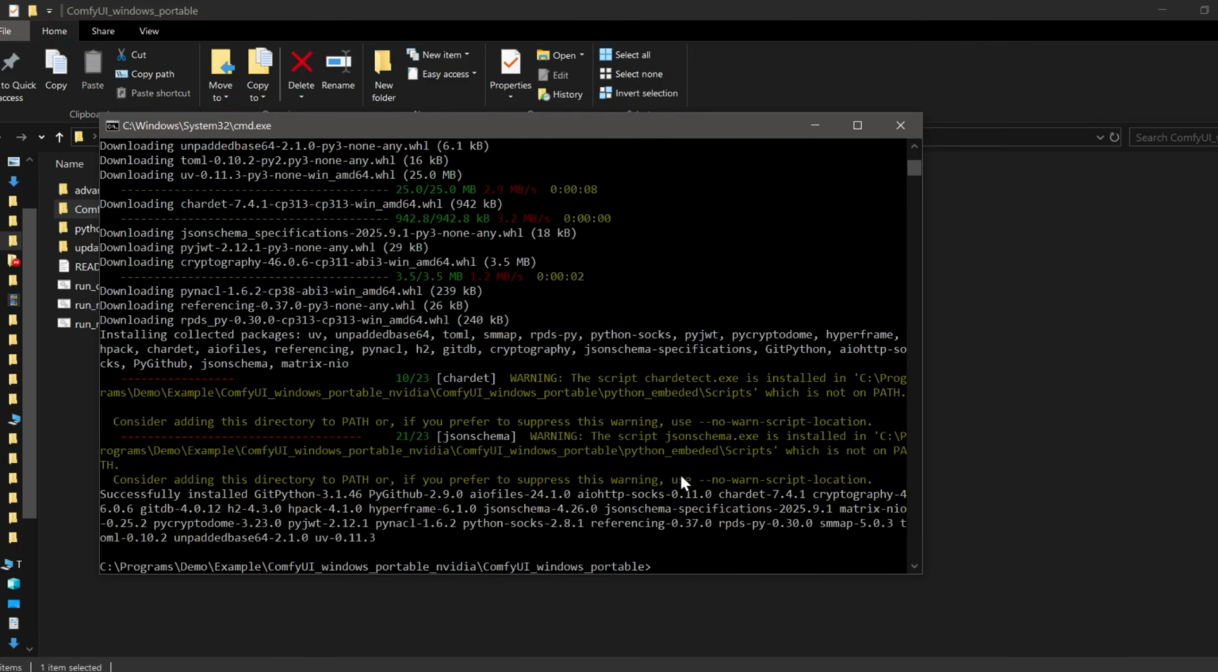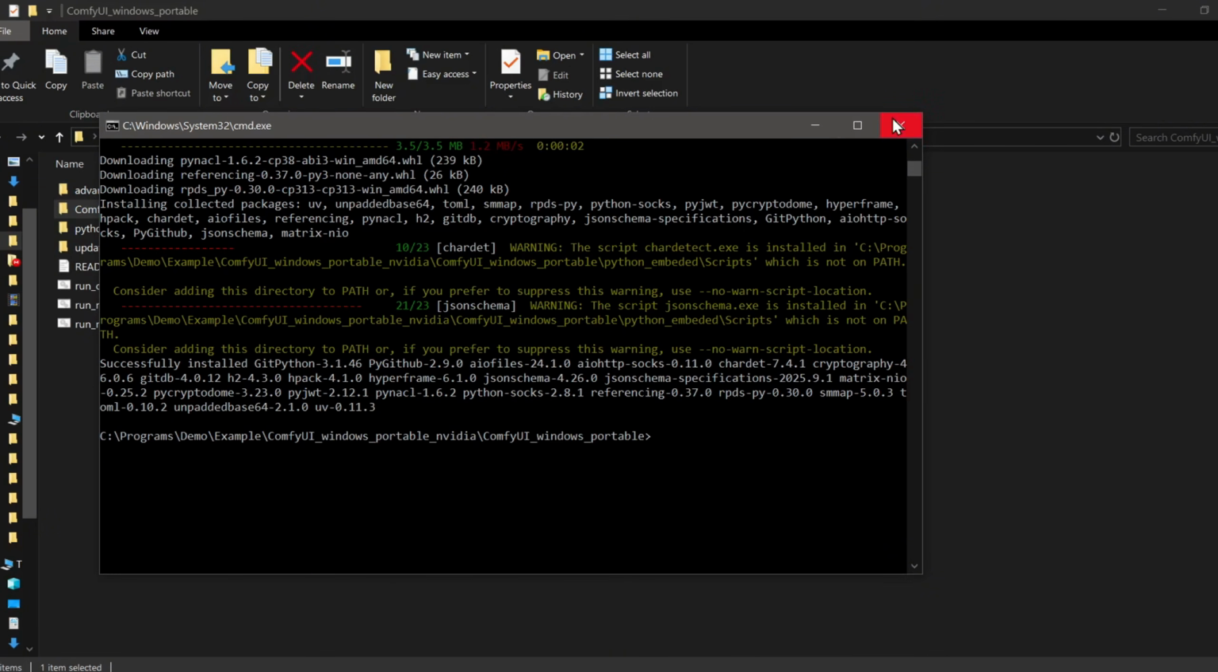Do not worry about memorizing this. I will leave these commands and all the repository links in a written installation guide down in the video description.